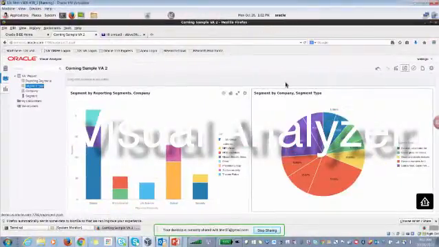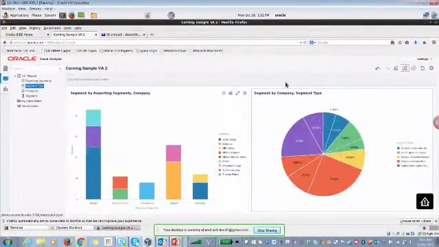So I thought I might start this demonstration with the end result. And what we're looking at here is a copy of the report: segment types, different companies, and the segment percentages that were provided by the business. And we've gone into the Visual Explorer tool.